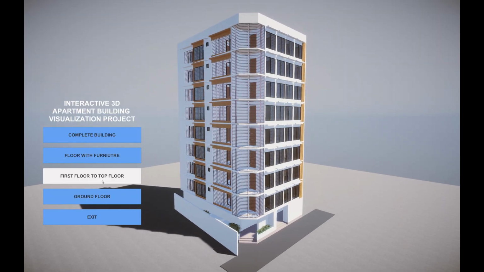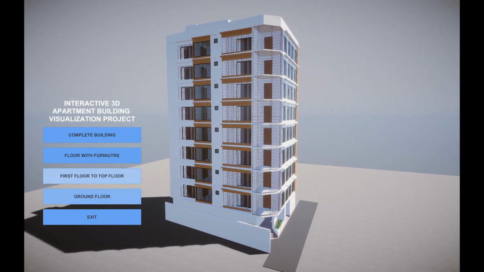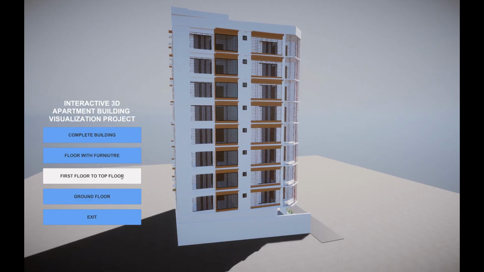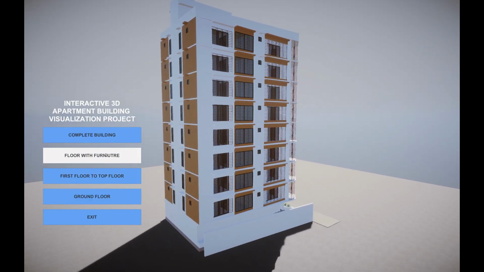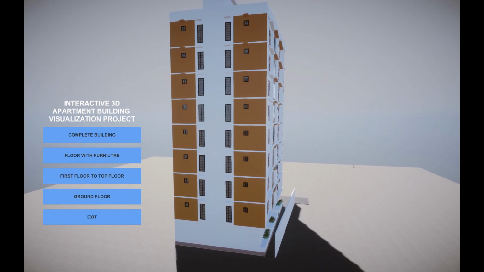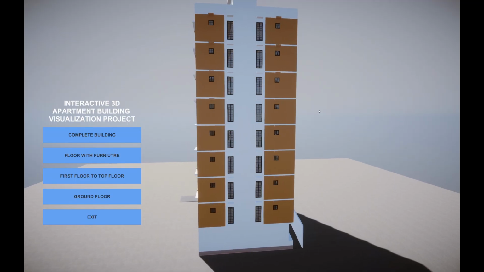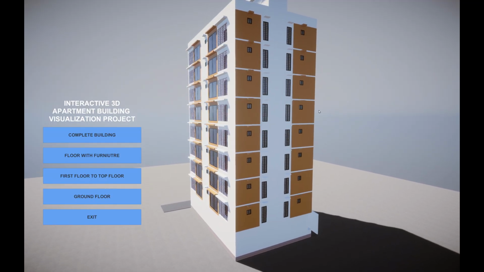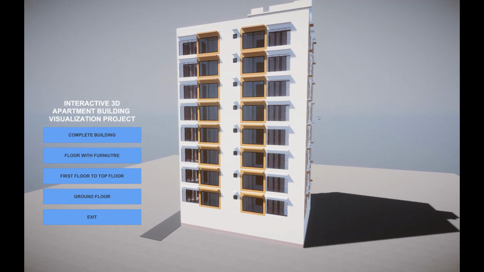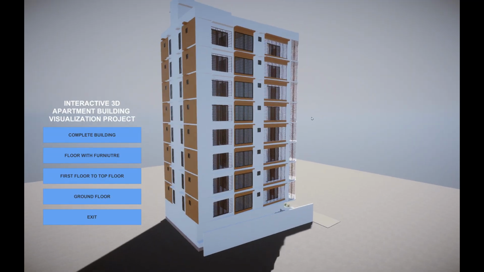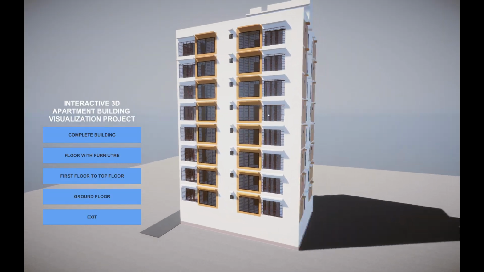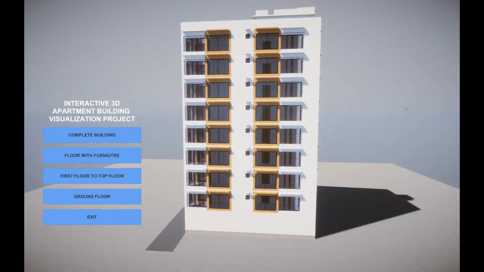As you can see, these are the simple menus, and you can see the ground floor, the first floor to top floor, rooftop, floor with furniture, and the complete building. Right now you are seeing the building rotating. This one is the home page, I mean the main menu page. Obviously with the mouse you can rotate, right side rotate, left side rotate. You can view the building.